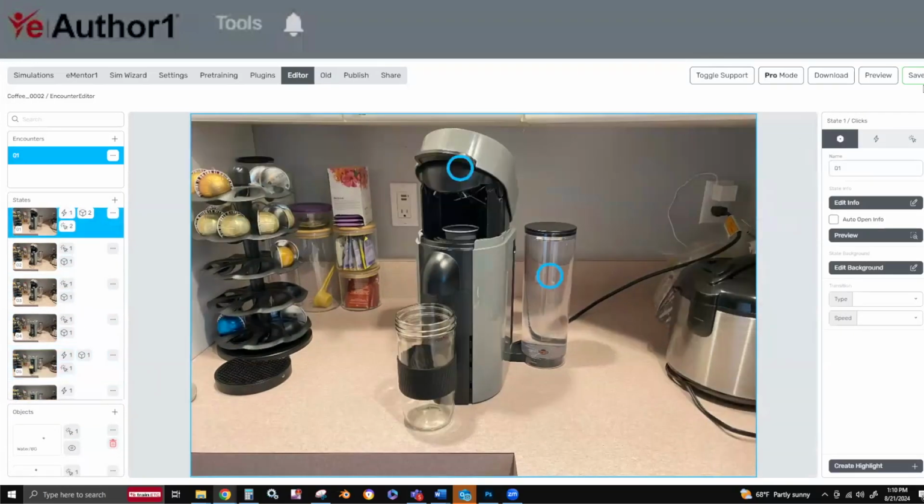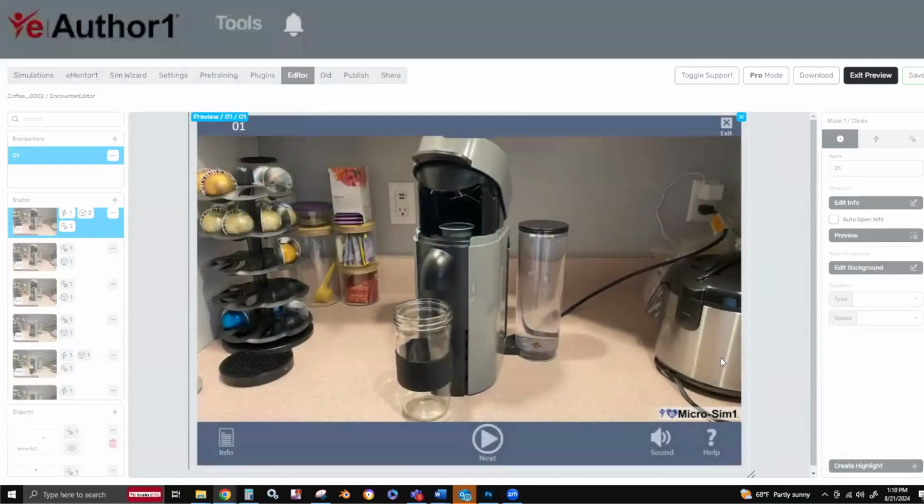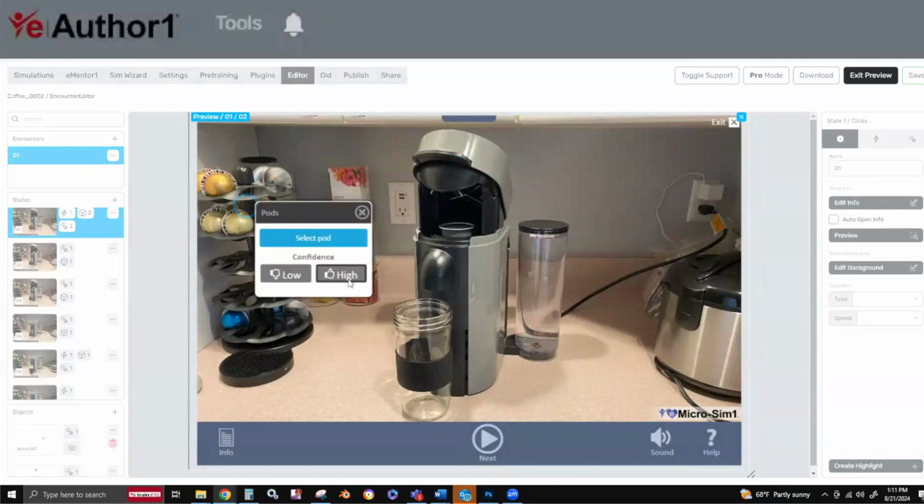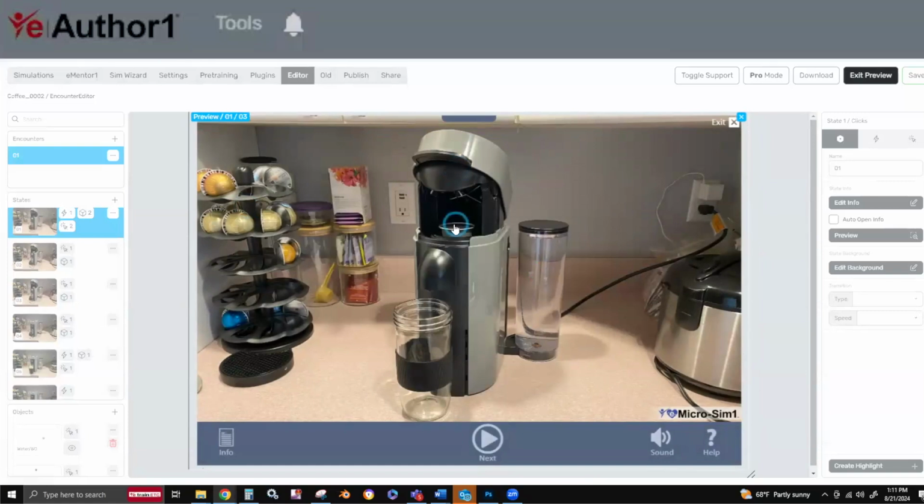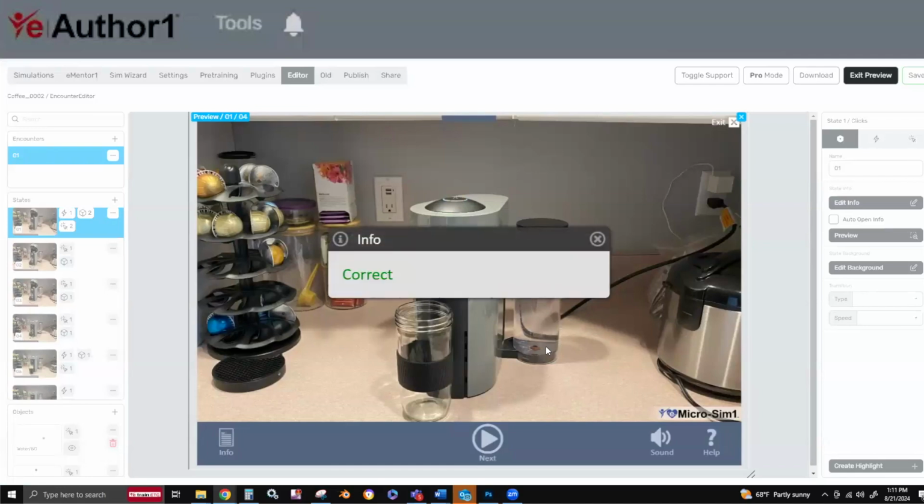All right. So I'm back here at the first state. I'm going to save and preview. So we have my instructions. I have my wrong choice here with my incorrect feedback. And I have my correct choice where I'm checking the water. I've done that correctly. And then I'm going to select my pod. That's good. And I'm going to load the pod into the machine. Lid closes. Start the coffee maker. It's going to do its thing.